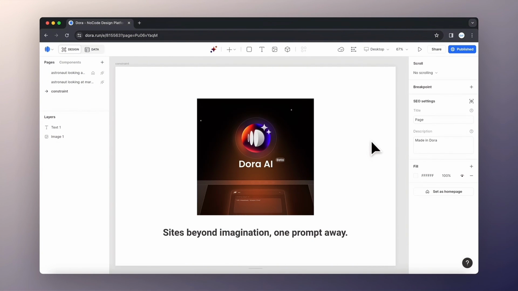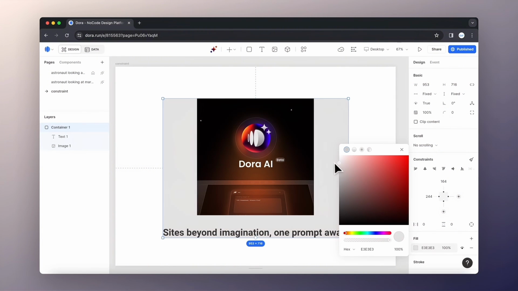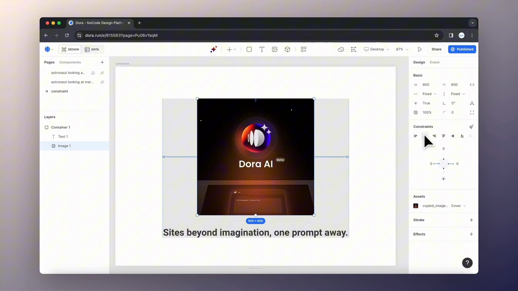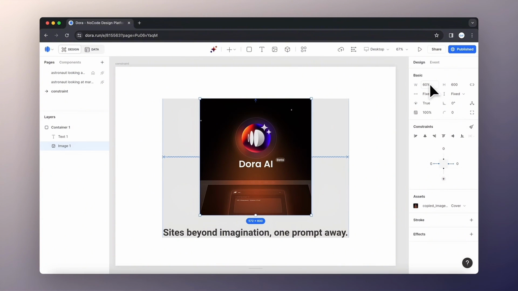And don't worry, Dora AI has already helped apply these responsive practices to your page. We can group these two together by pressing Command and G. Let me add a colored fill so that you can see it better. And if we want to make this image responsive inside the container, let's first center align it and set its width to 40%. It is 40% of its parent container's width.